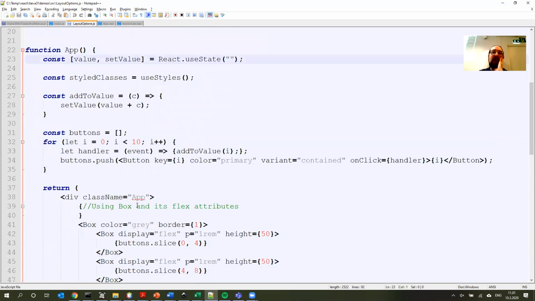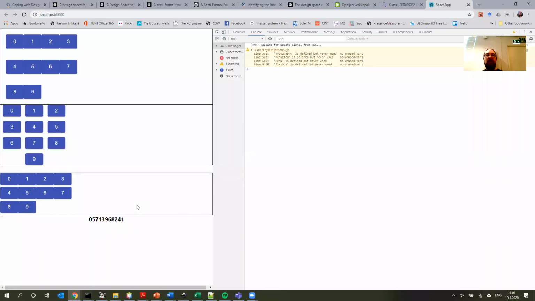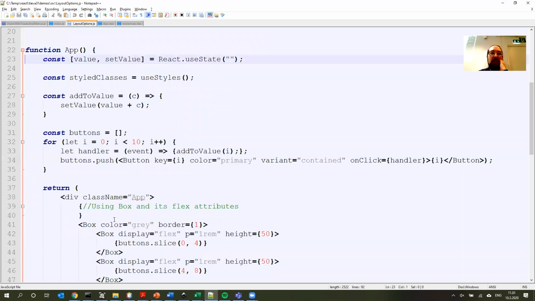I have only one variable. It's the value, this text here where the numbers are assembled into. I have one event handler for adding that. And here is the first thing. It's not about the layout, but it's more a generic React thing, just showing you that this is possible.